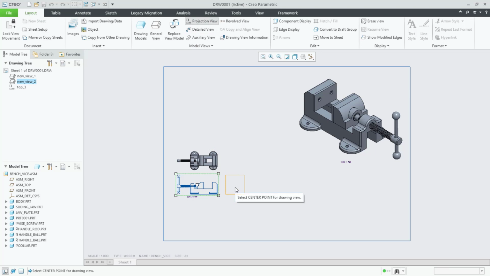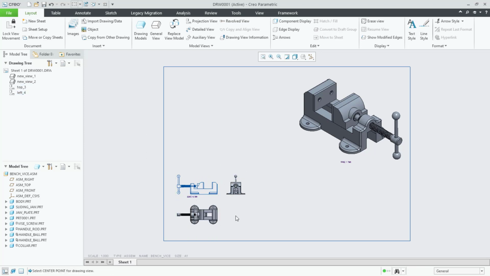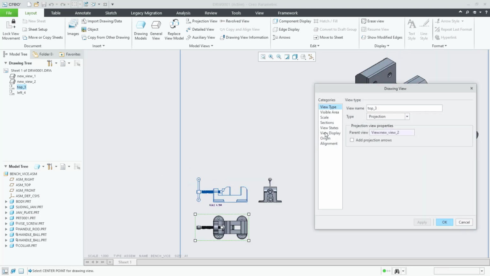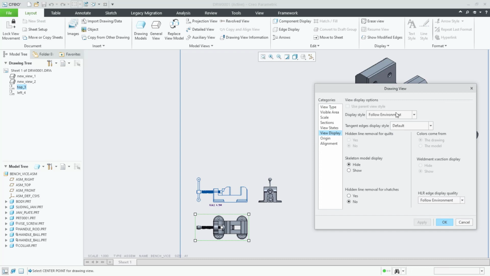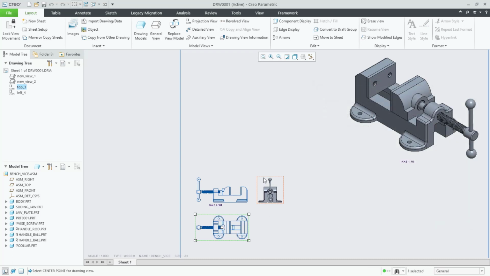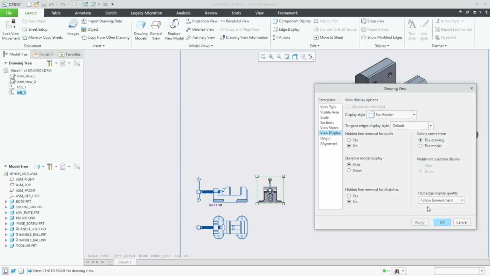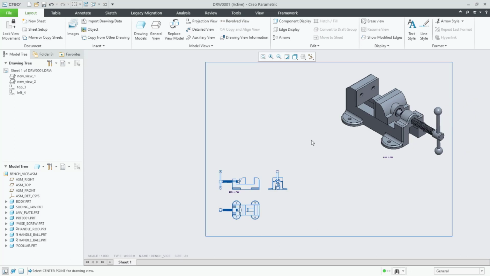And I do need the side view. I'll orient them like this. Now the display style I need to change. I'll go with the view display, no hidden. And same thing for this, double click or right click and properties. Okay, remember to activate the tabs.